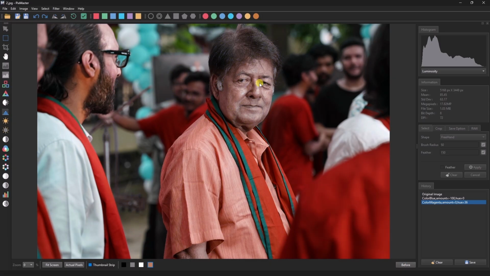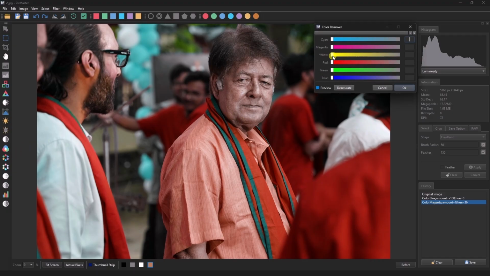So, if you're unable to identify a color visually, you can use the color remover tool to remove colors one by one and figure out which ones were combined to create it.